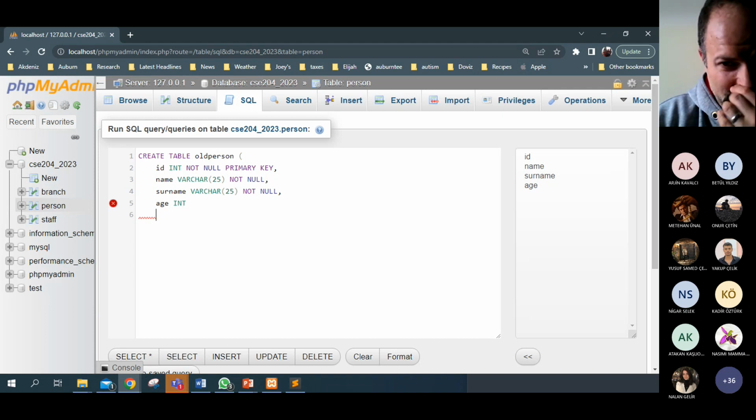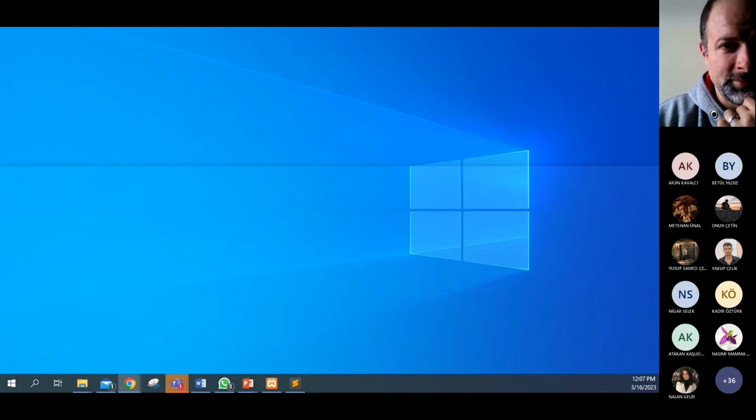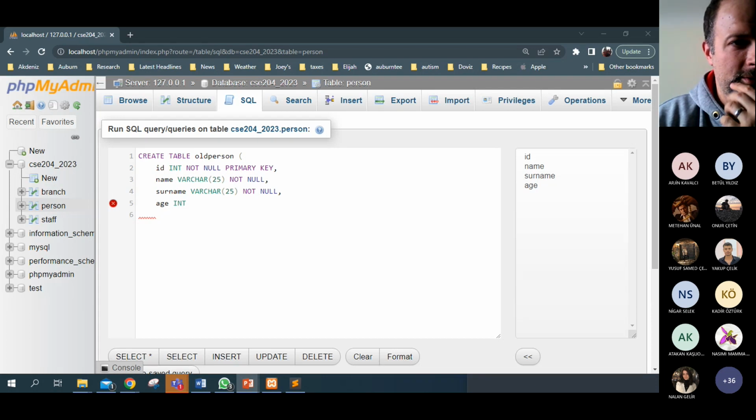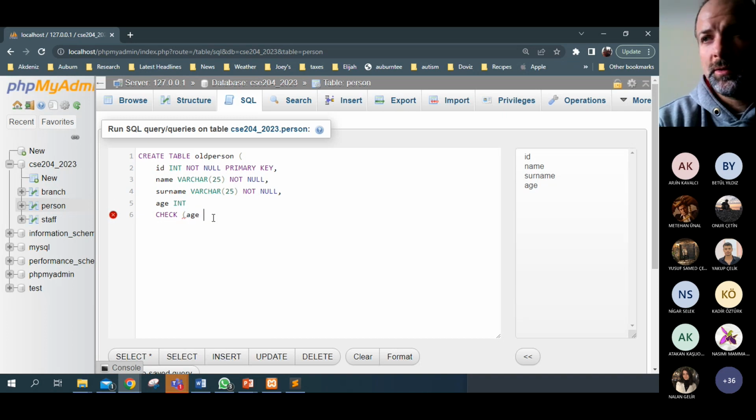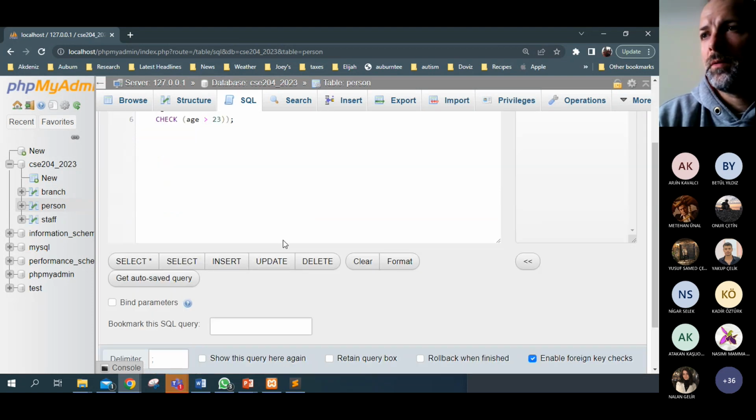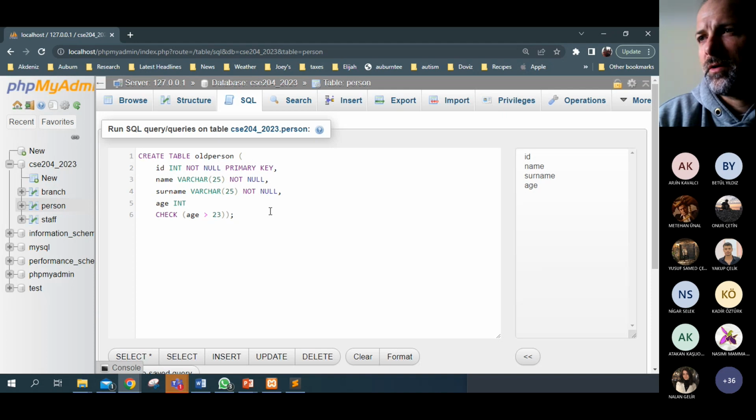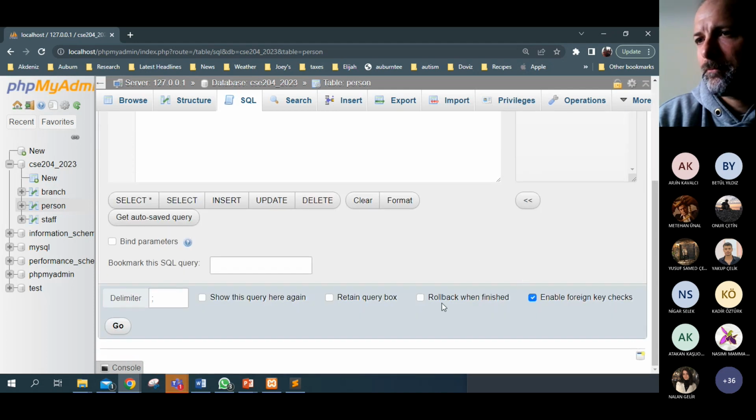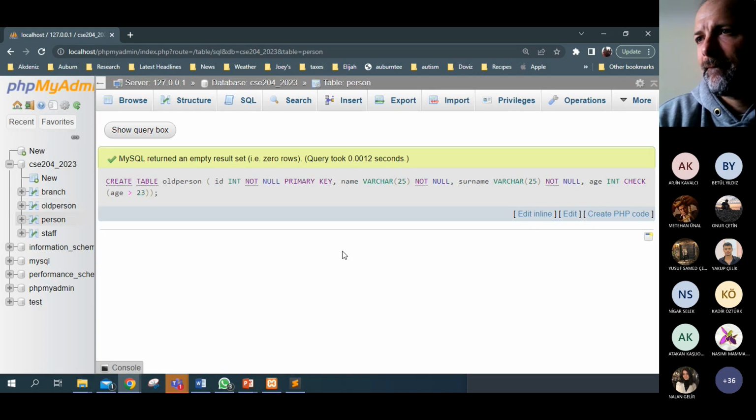And then we need to give it a check constraint, right? So let's see. I did this before. So we want to have a check: age is greater than 23. Does that kind of cover everything? It looks like it. Okay. All right, so now we have an old person table.